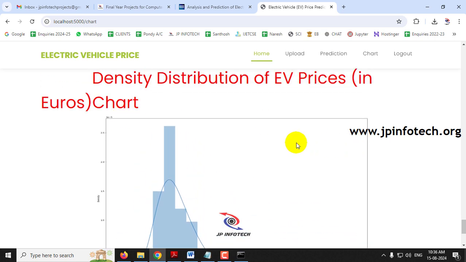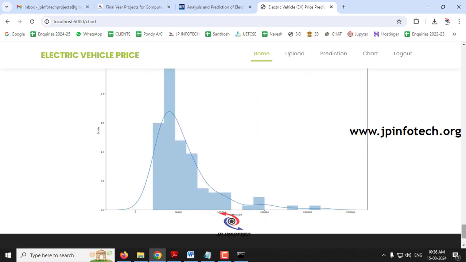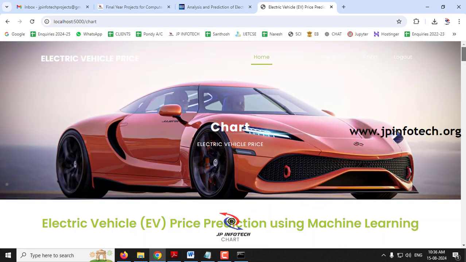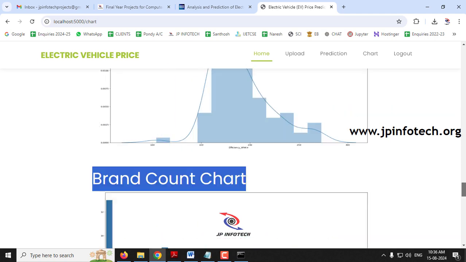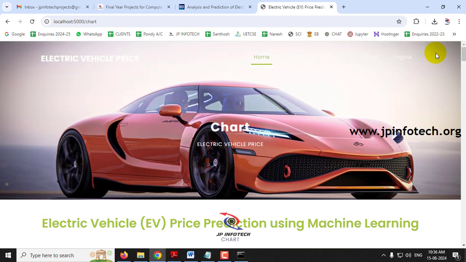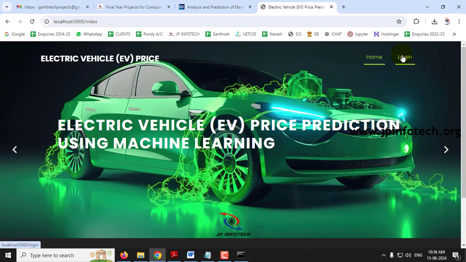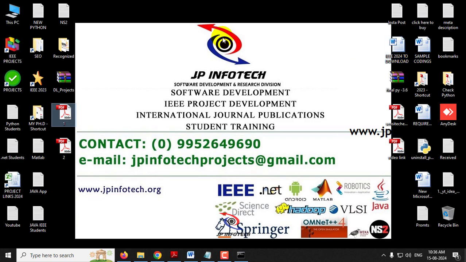So this is being shown here in the chart part. So this is all about the charts. The various static visualization charts are available in this chart part. And now let me log out. This is all about the project electric vehicle EV price prediction using machine learning. And thank you for watching.